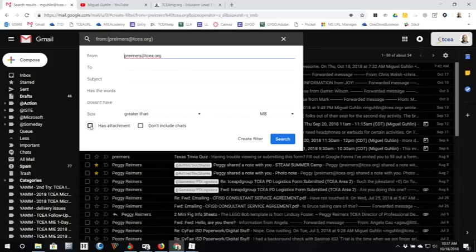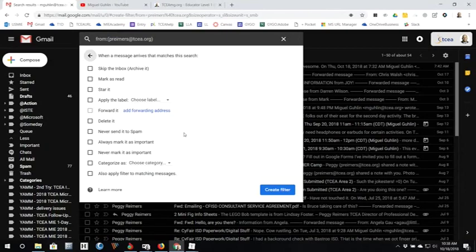If I want to find all messages that have an attachment, I could do that, and I could avoid chats. I'm just going to go ahead and create a filter based on our email so that I can keep all those messages together. And as soon as I do that, it's going to say, well, what do you want to do with those messages? Do you want to skip the inbox?